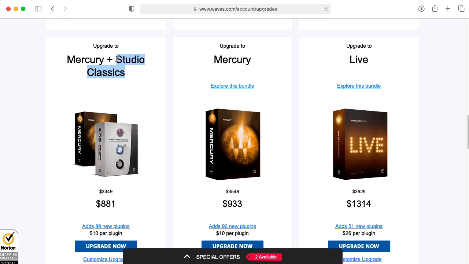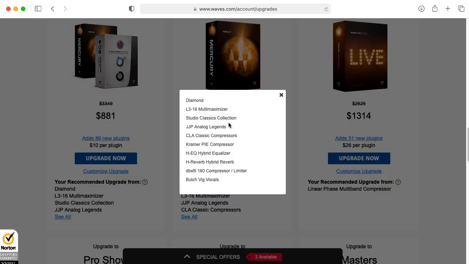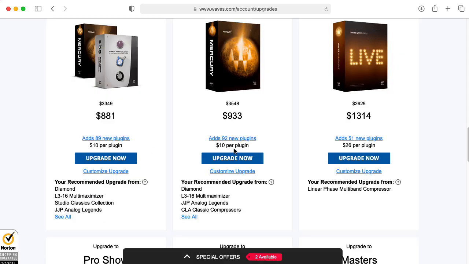Like, I already have this. So maybe because I already have this, that's why it's cheaper. I guess, okay, that makes sense, and that's why it's cheaper. You could upgrade to this thing plus the Studio Classics from that. Okay, I guess that sort of makes sense, but it's just unnecessarily confusing. Or at least it's unnecessarily confusing at 5:10 a.m.